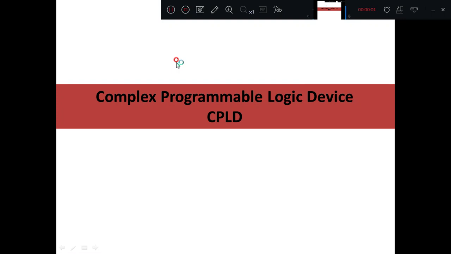Welcome to class students. In this class we are going to discuss complex programmable logic device. This is also known as CPLD. In previous class we have seen PLA programmable logic array, PAL programmable array logic, which can implement some basic combinational or sequential circuits.